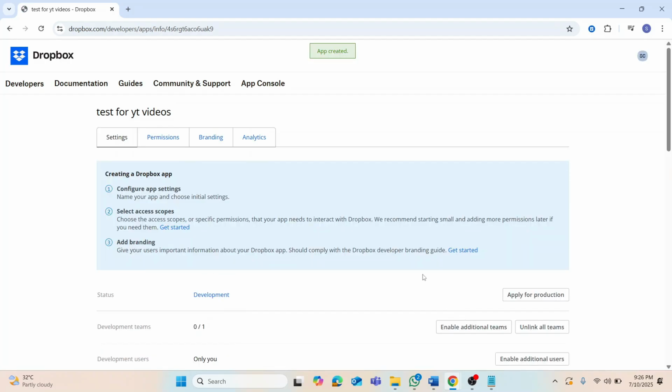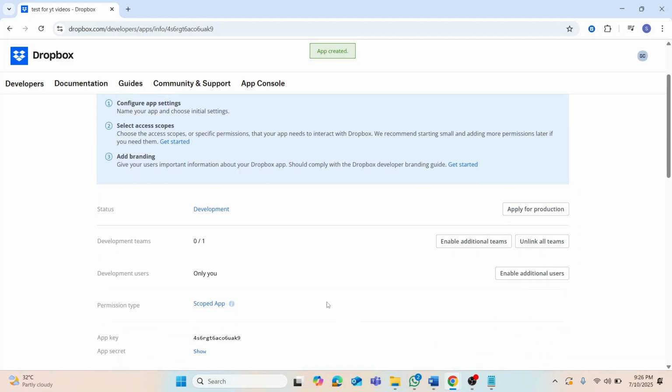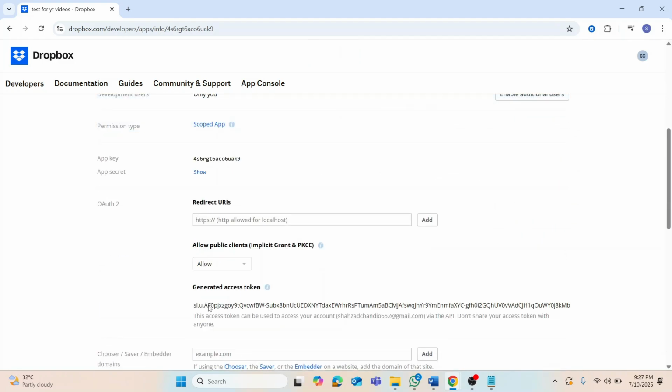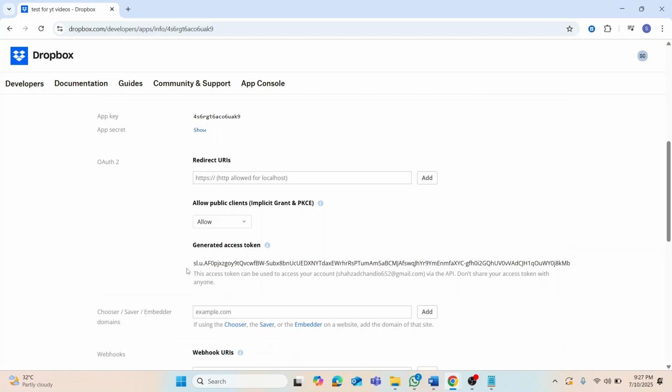Then you will be directed to the app settings page. Over here, click on the Generate Access Token option. This will create your Dropbox API key. So that's basically how you can get Dropbox API key full 2024 guide.